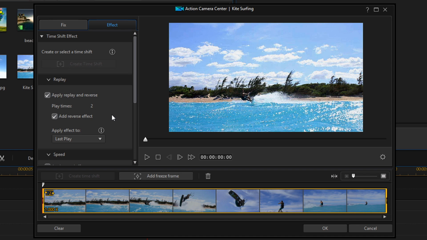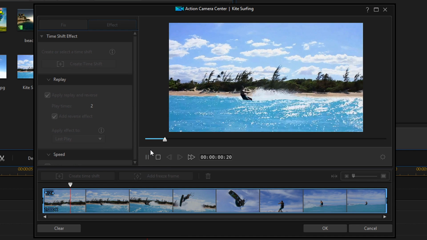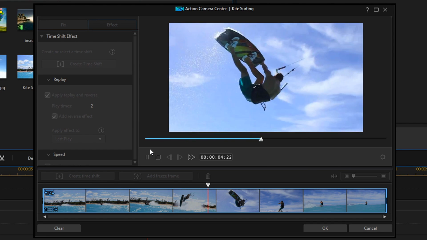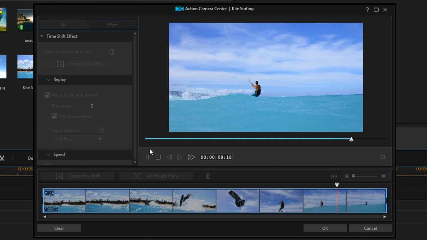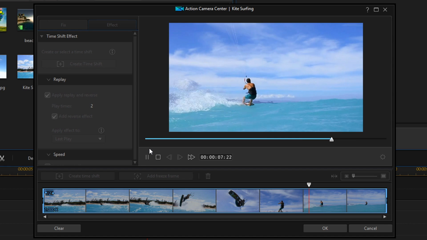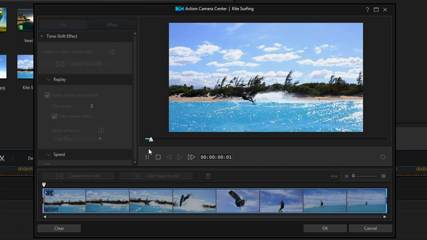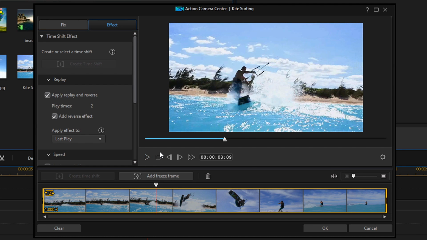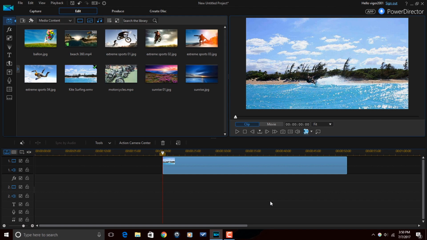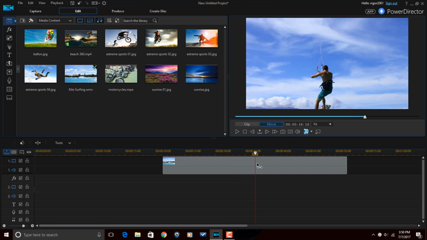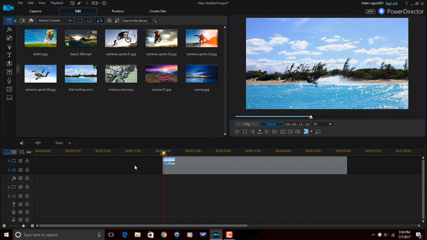And now it's going to play it once forward and then it's going to play it once in reverse. So I'm going to click on play. So once you're done, you just click on OK. Sends the effect to the timeline. And if I scrub this, you'll see it goes forward and then it plays in reverse. And that's it, people. The reverse effect for Power Director.